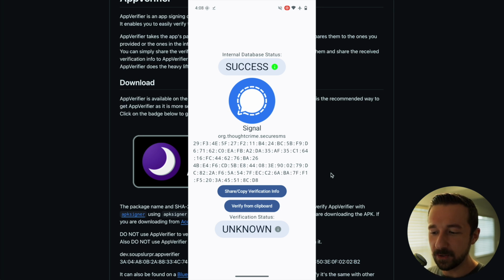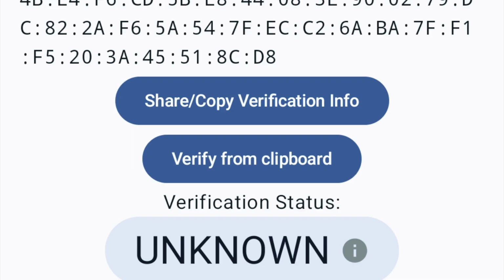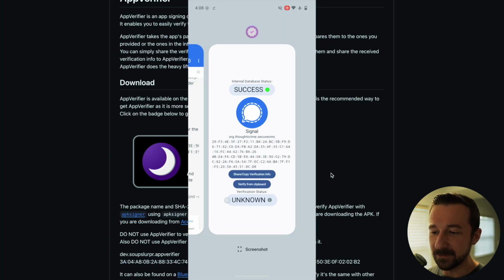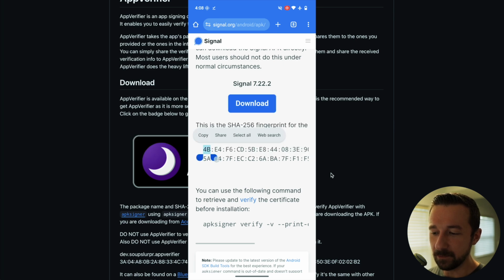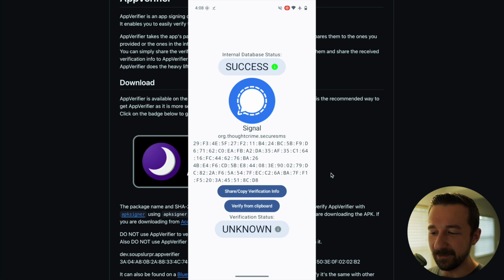One more feature I want to show you is down here, you can verify from clipboard. So in the case of Signal, they publish the hash for the APK on their site. We can see it here, so we'll just copy it. And if we go back to AppVerifier, and then we select Verify from Clipboard, paste it in there, we can see verification status, success.